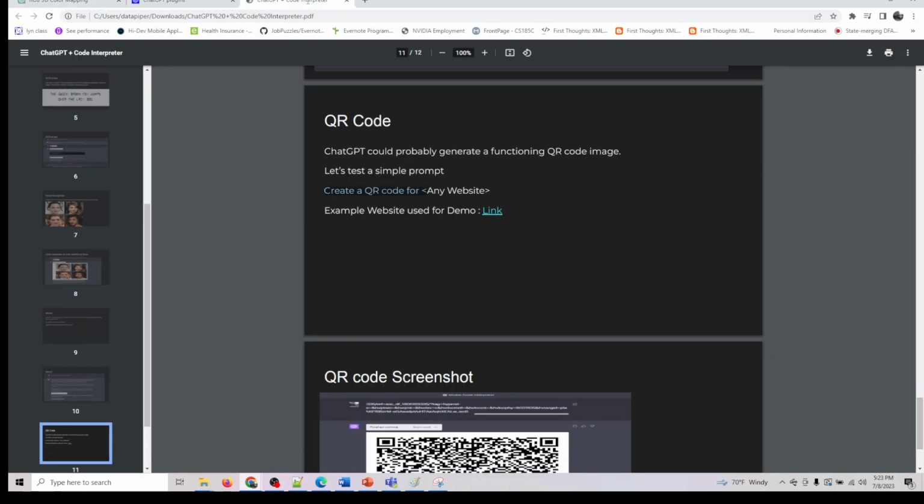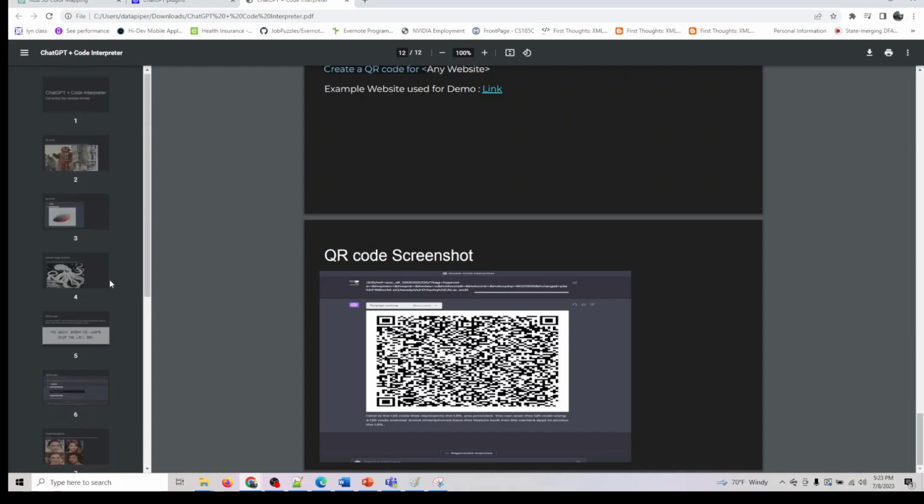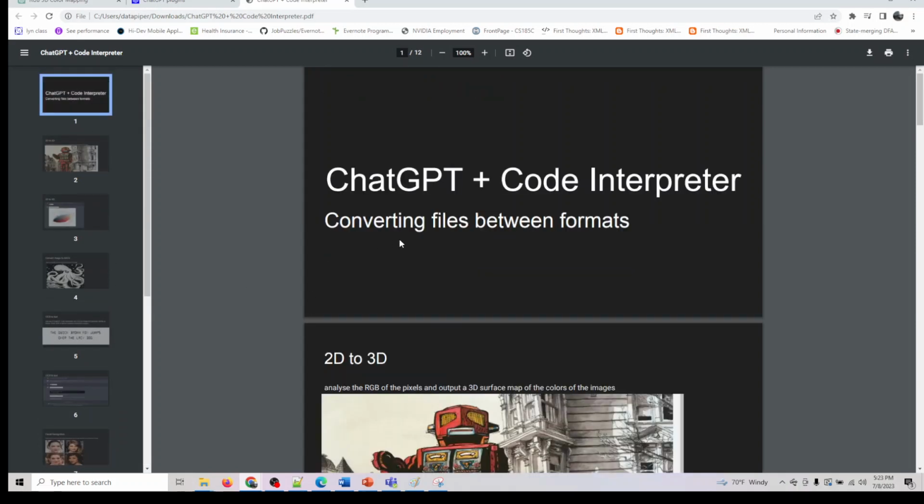That's all I wanted to cover here. These are some of the use cases which you can do here. And there are more use cases for converting file formats. I've looked at some of them.